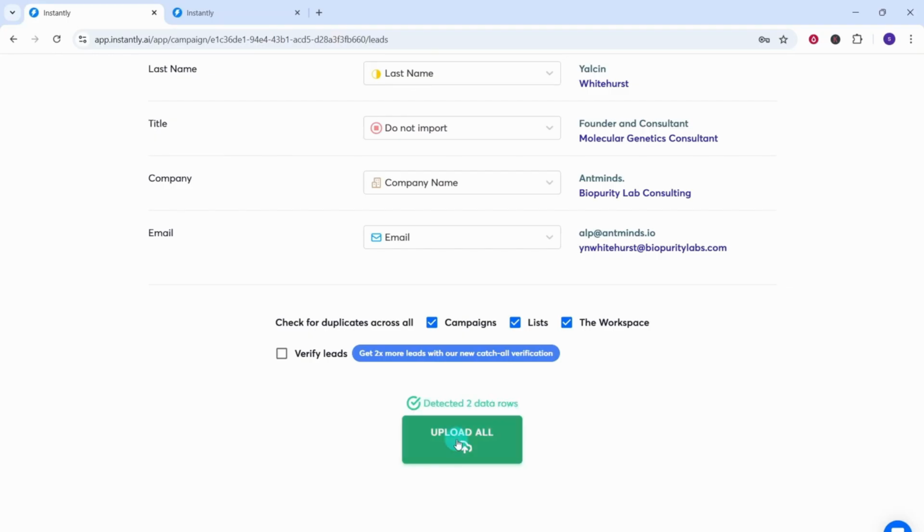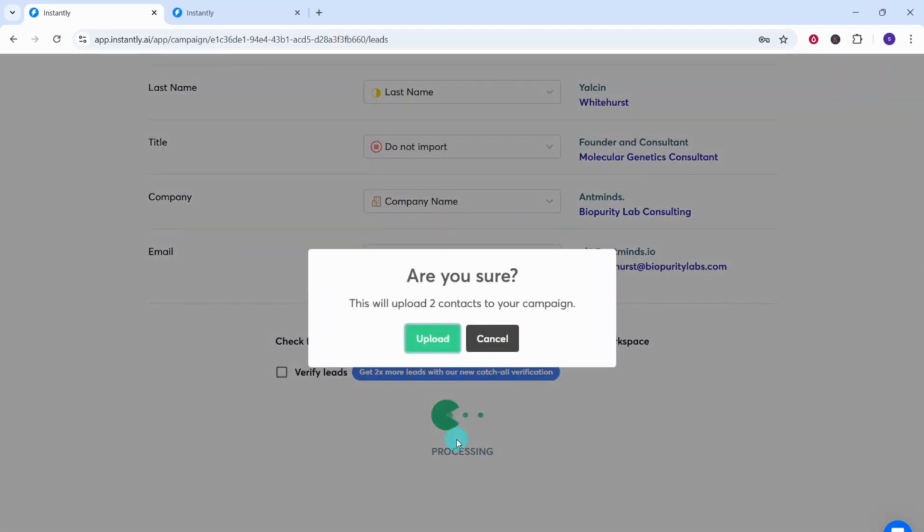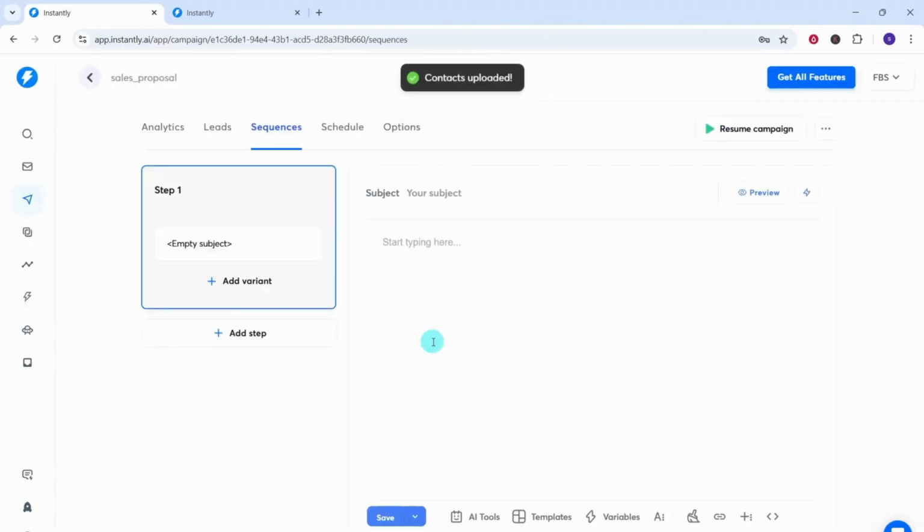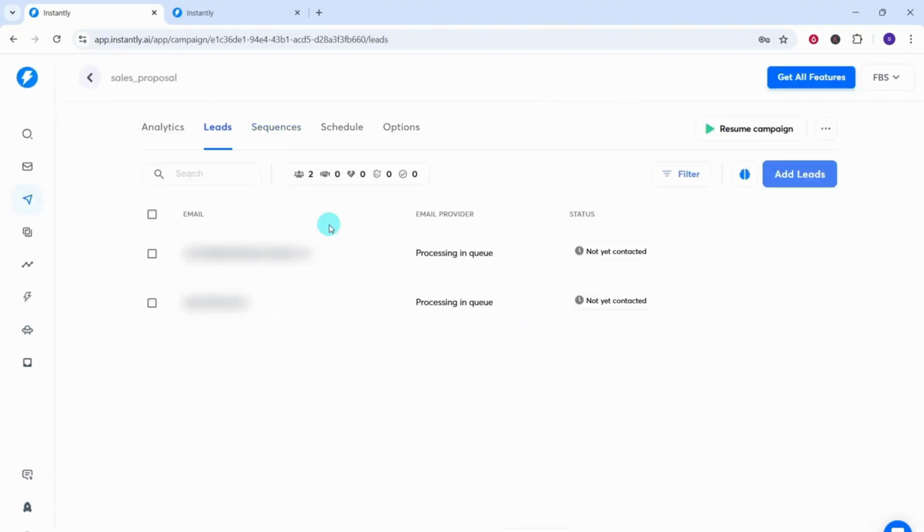Once you are ready, click on this upload all button. You will get a confirmation pop-up. Click on upload again, then your list will be loaded. Click on this leads again. We can see the leads are added here.